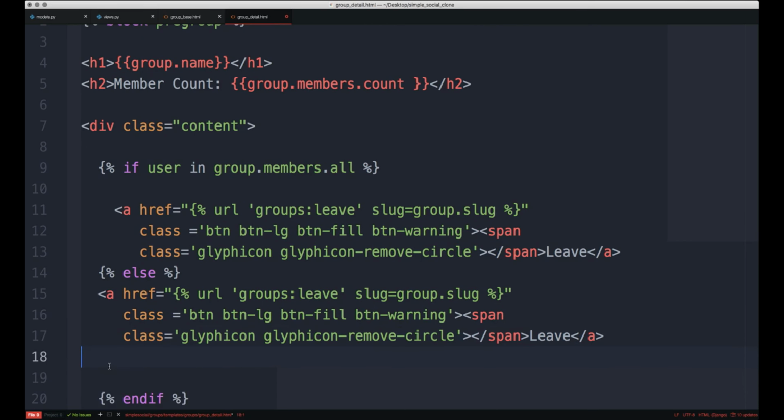And then inside this anchor tag, let's change what we want. So else, if they're not going to leave it, then we know they're going to join it. So we'll make another view later on for URL groups join. Same thing is going to be the slug, and we can have the same thing as a button warning. You can change if you want button warning or button default, etc.